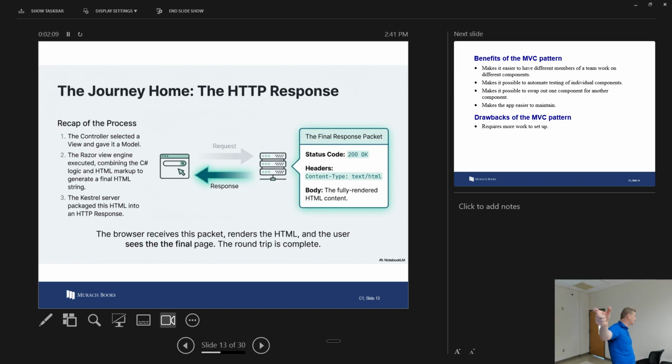This is the opposite. MVC is server-side rendering. You're doing all the work on the server, and you're sending an HTML file back to the client. Search engines are really good at reading HTML and understanding HTML. So you can see number 3 here, the Kestrel server packaged the HTML into an HTTP response. So you're sending an HTML file back down versus a bundled package. There wasn't much HTML. It was a whole lot of JavaScript.